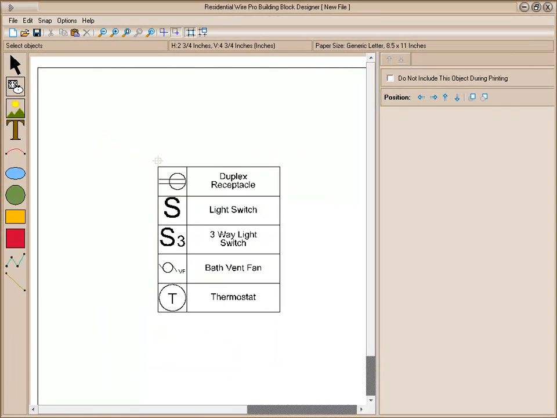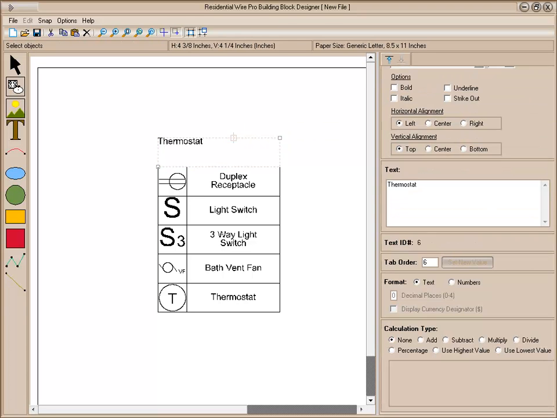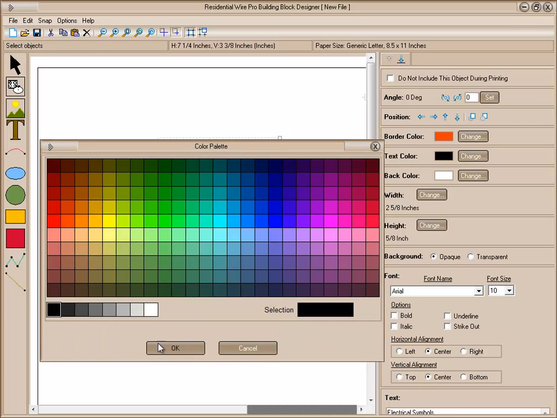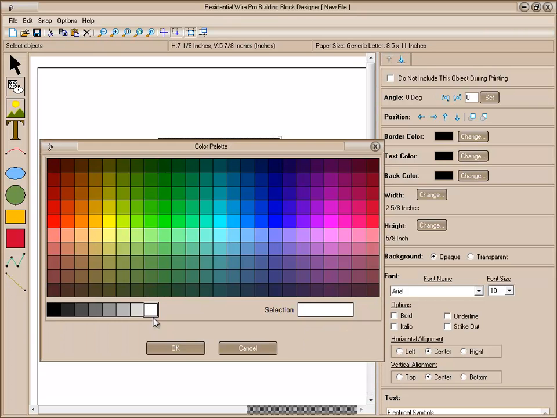So now what we're going to do, we're going to create one more text box for the title block here. And what we'll do here is we'll set that for center also. And we'll call this electrical symbols. And so let's make this stand out a little bit more. So what we'll do is on the border color, we'll set that to black. We'll set the back color to black also. And then we'll set our text color to white.